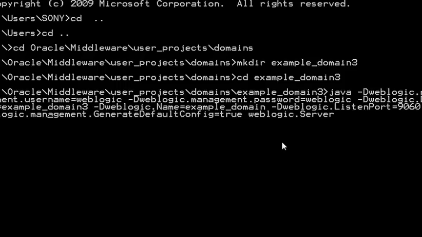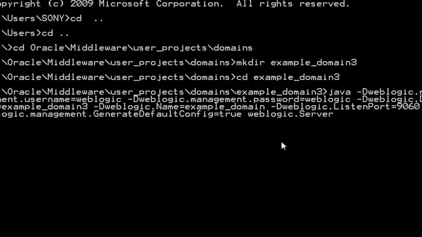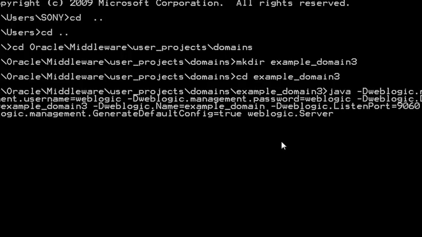-Dweblogic.management.GenerateDefaultConfig=true says that you don't need to give any kind of confirmation once you start executing this particular command. And the last one, weblogic.Server, is the program which will create everything for you.